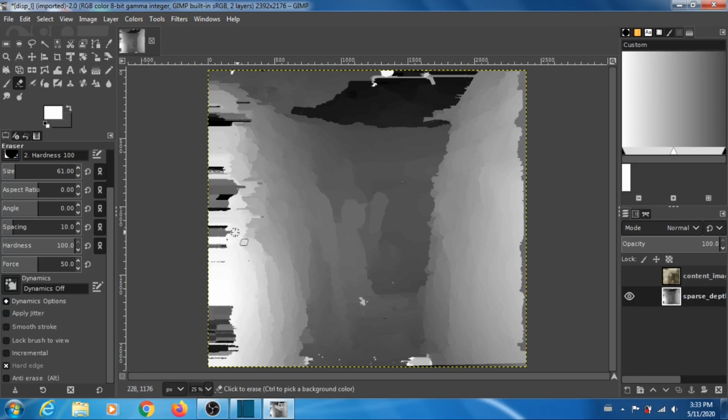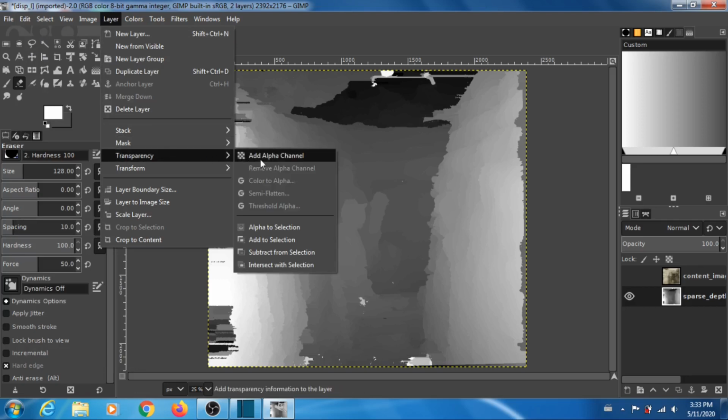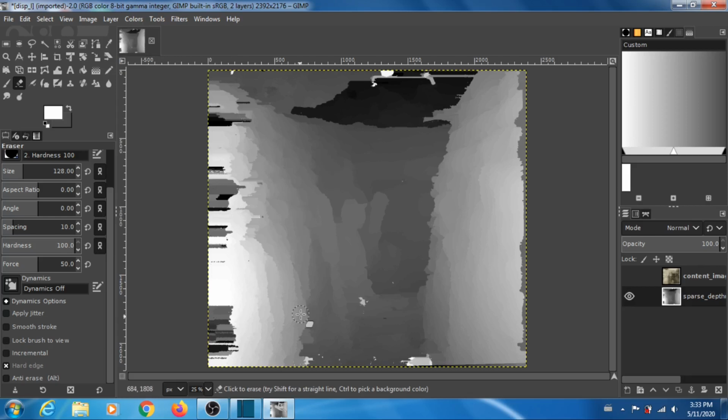I think I'm going to take a larger brush here, something like that. So let's erase here. Oops, hold on. Let's make sure it has a transparency layer, alpha channel. So let's add alpha channel. When you erase, you should see the checkerboard behind. So let's start again. Yes, that's much better. So that's what you do.